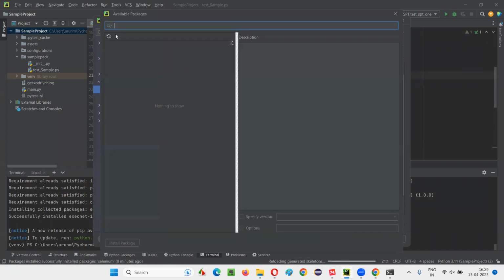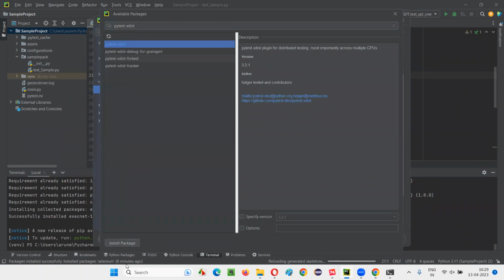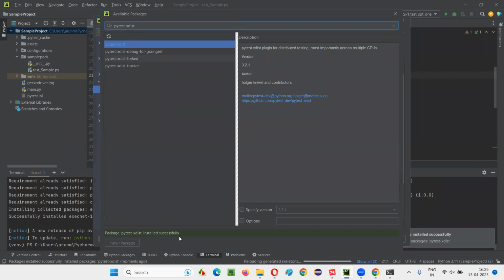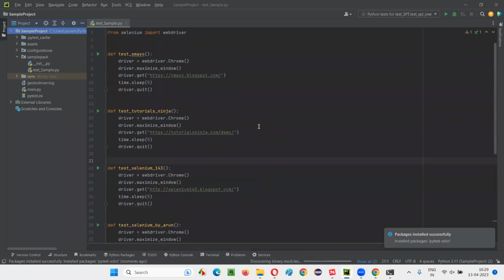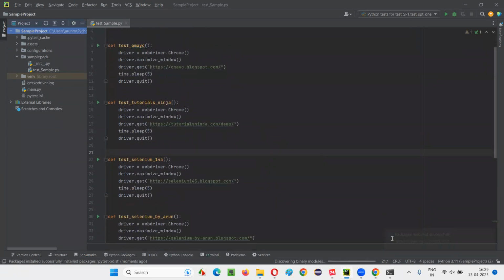Click on plus and search here for pytest-xdist. You'll get this pytest-xdist. Click on install package. In a while, pytest-xdist will be installed. You'll get some green message here. You see, pytest-xdist is installed successfully. Close this. Say OK. That's it. pytest-xdist has been installed. Now you will be able to run this test in parallel mode.